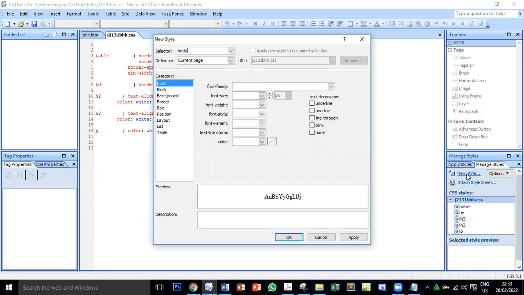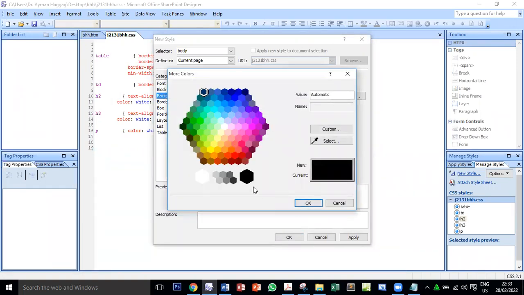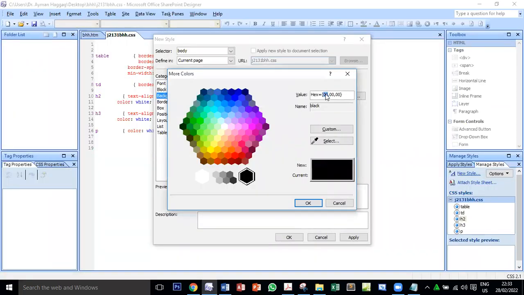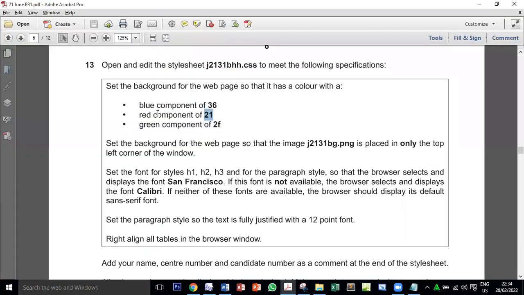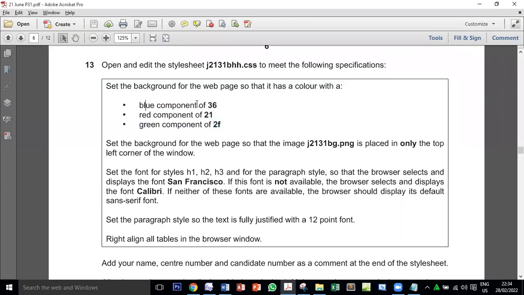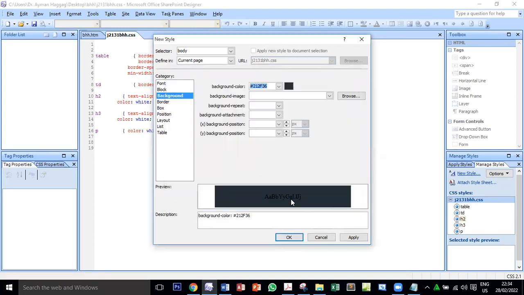This is style body to make a background for the whole page. I need a background color. Make it black. The red component is 21. First is the red component. The green component is 2F. These values are in hexadecimal. And the blue component is 36. Yeah, the background is very dark.